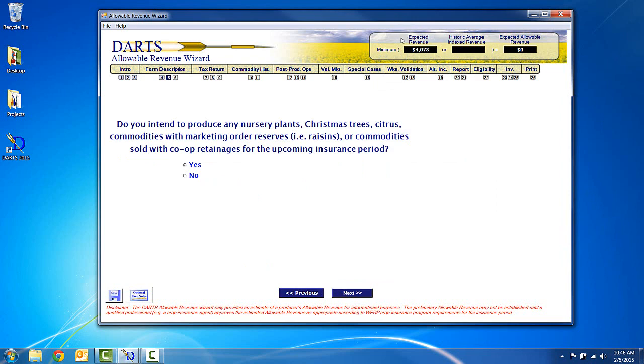On this screen, we are presented with another question. Do you intend to produce any nursery plants, Christmas trees, citrus, commodities with a marketing order reserve, i.e. raisins, or commodities sold with the co-op retainages in the upcoming insurance period? If not, select No and hit the Next button to continue through the wizard. In this example, we are going to select Yes.